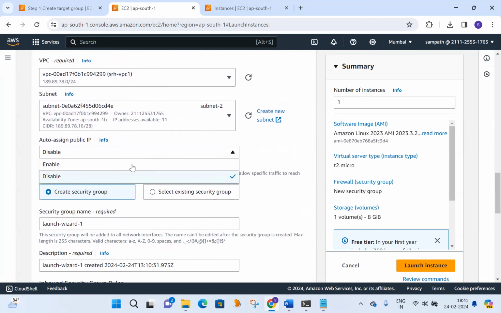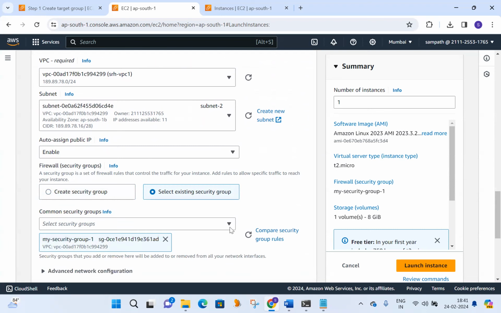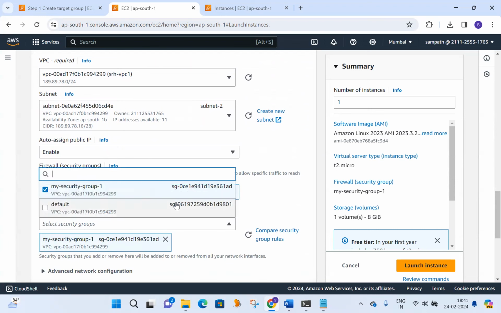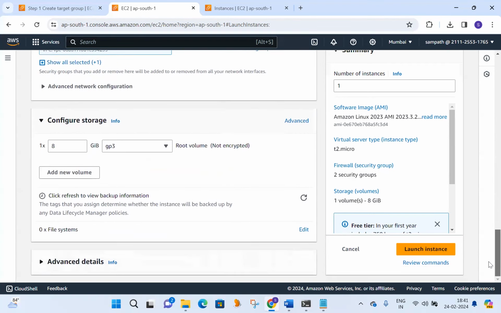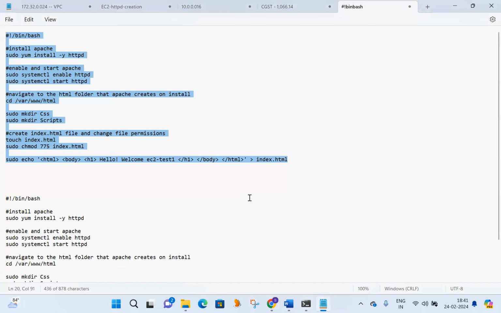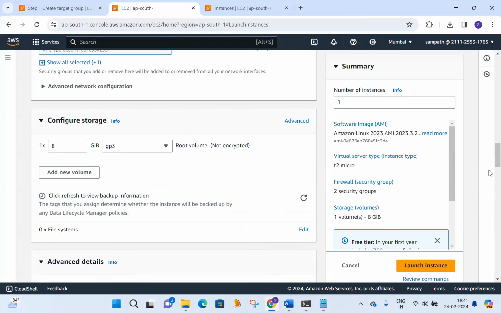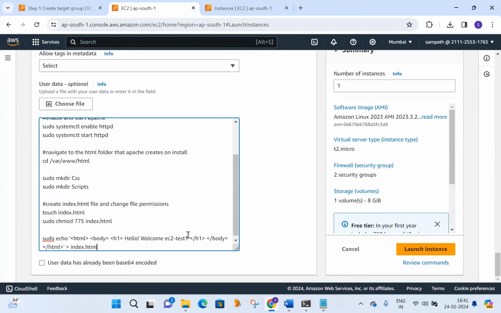I am enabling assign public IP, the same thing. Selecting the existing security group, and the default also I have selected. I have added a few security rules, that's why I'm selecting that one. And I'm adding the same thing here, and I will change it a little bit. Instead of 1, I'm adding 2, 2, 2, 2 like that. So I'm creating my instance.